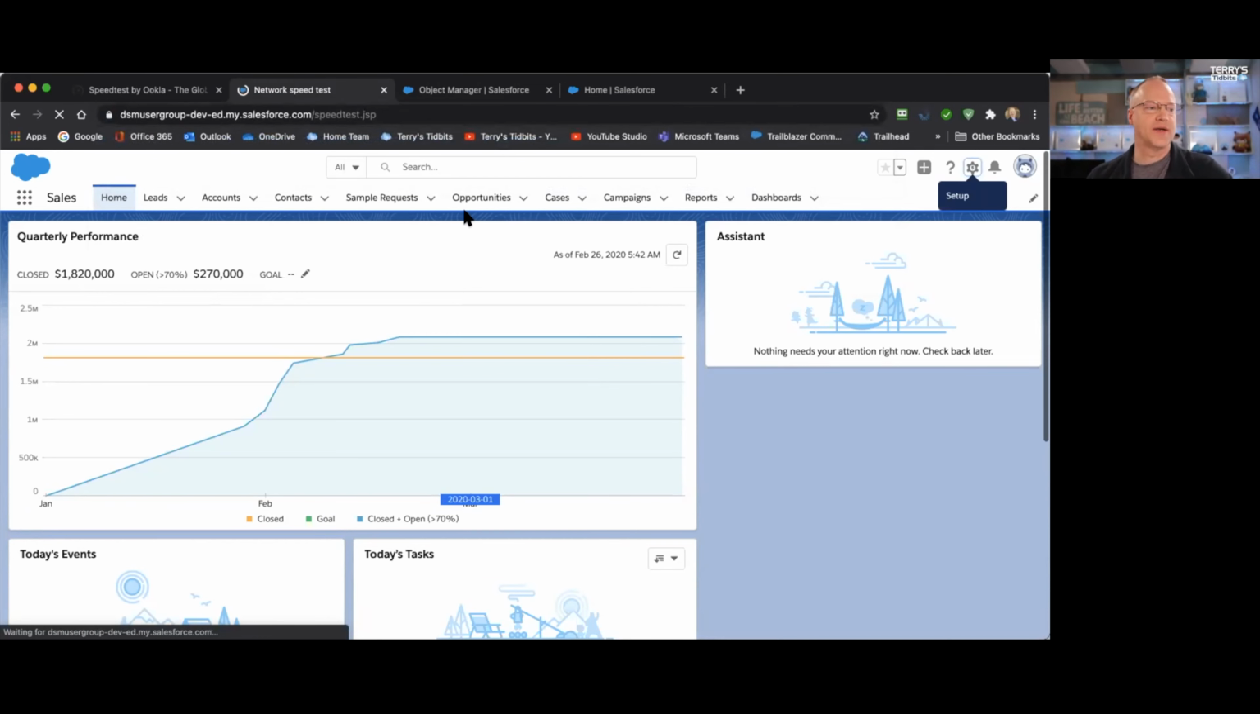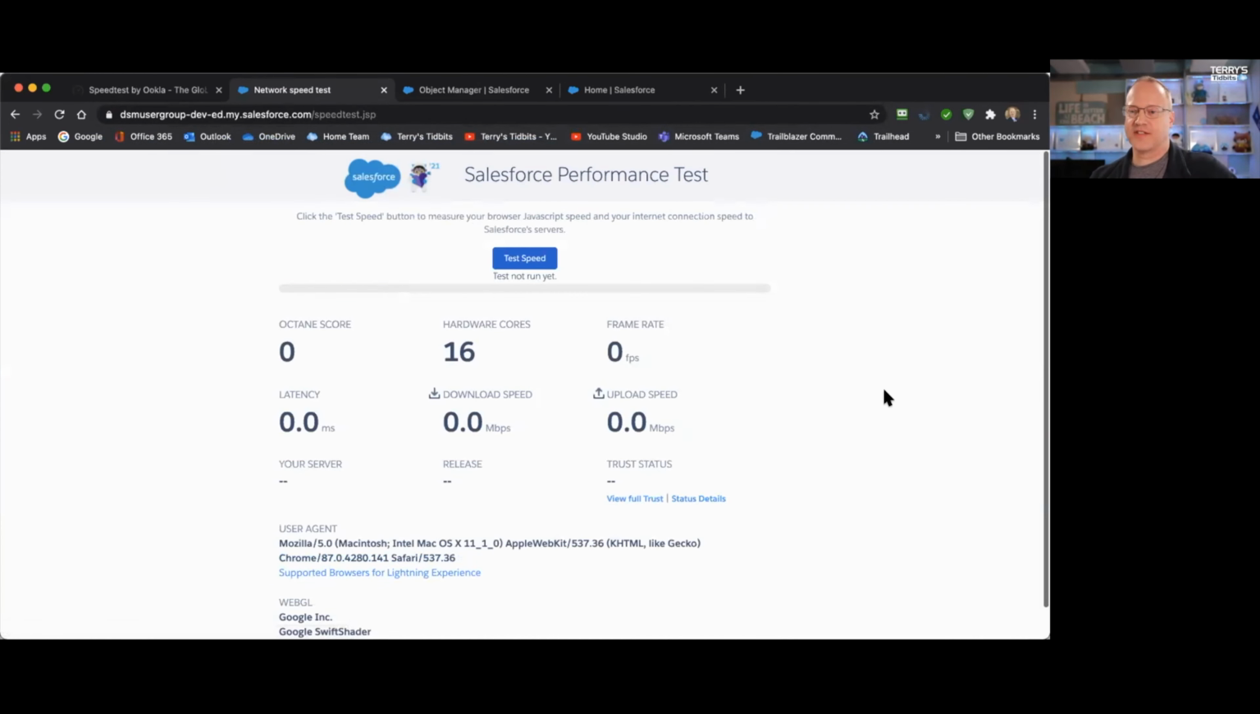And when you run that, it'll take you to a page that looks like this. And this is also a really nice way to figure out what server you're running on. So you can see very quickly which server you're on. You can also see what release you're currently using within your org.